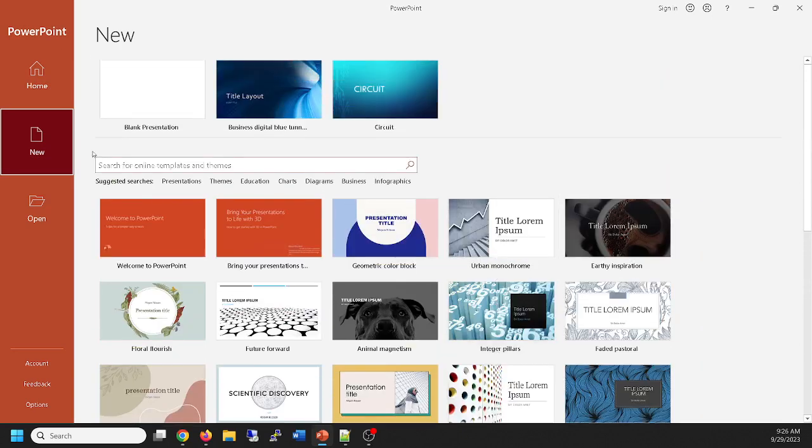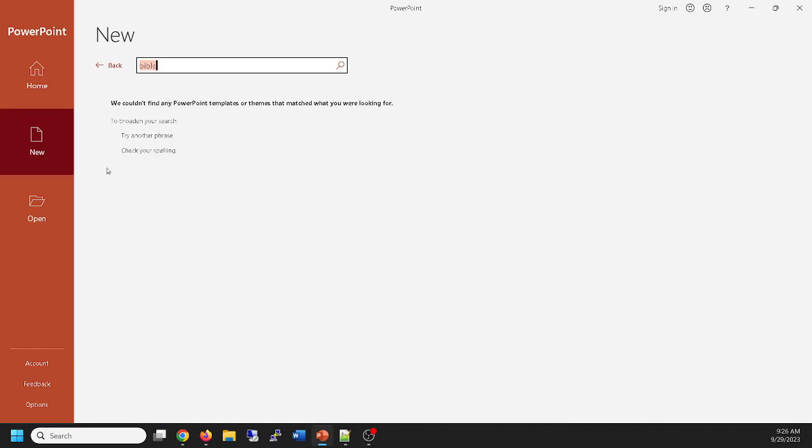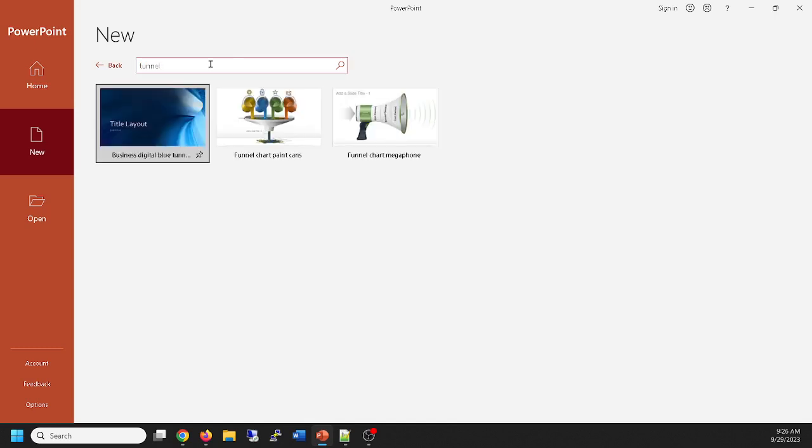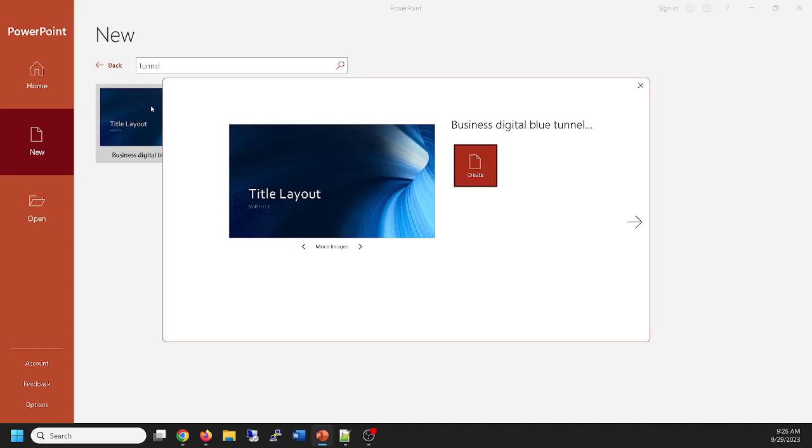Just for fun here, is there any theme with the word Bible in it? Let's see. I would say no. I wasn't surprised. But if we put the word tunnel into our search for a theme, I will get a funnel and a tunnel, so it looks like it watches for possible typos close to what I'm typing. This is the one we would like to use, the Business Digital Blue Tunnel. Click on that, and then I click Create.